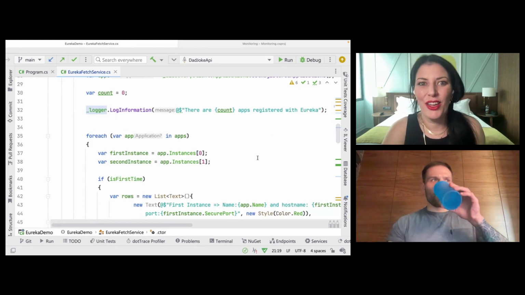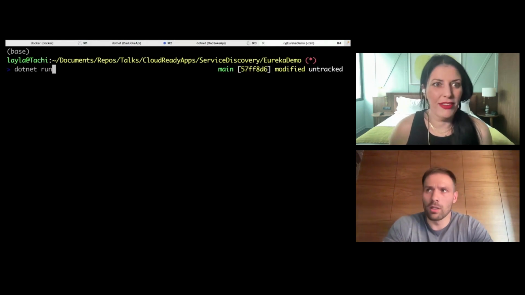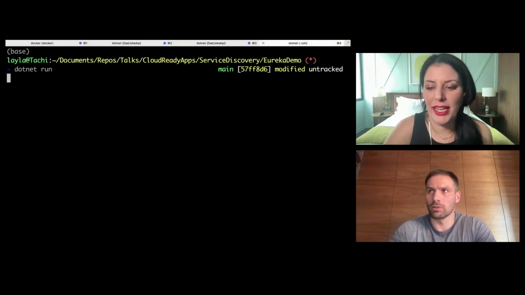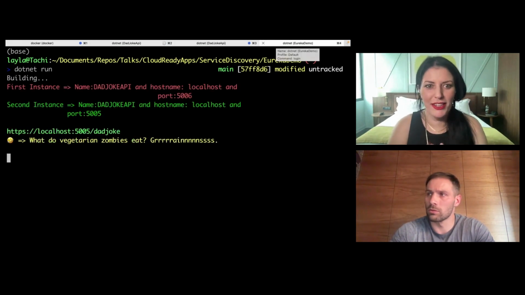So let's go and run that and have a look. In my third tab here, if I just dotnet run this application, let's go. And I apologize in advance for the jokes.